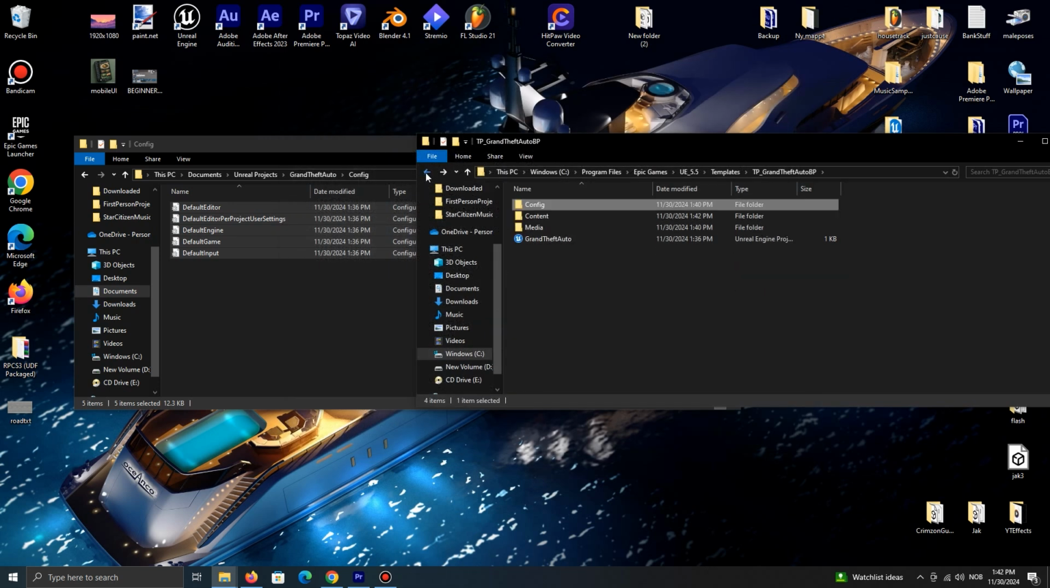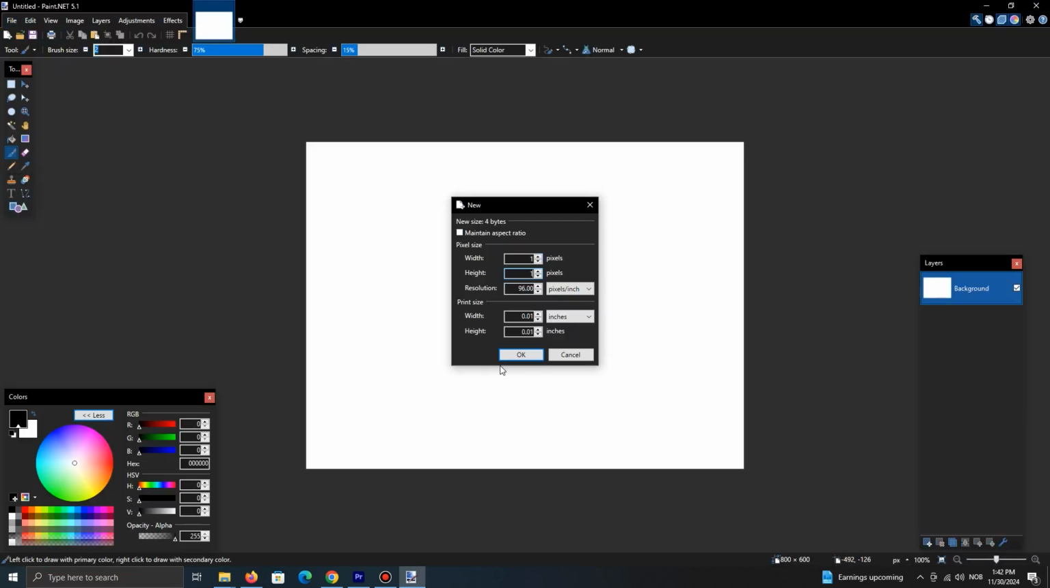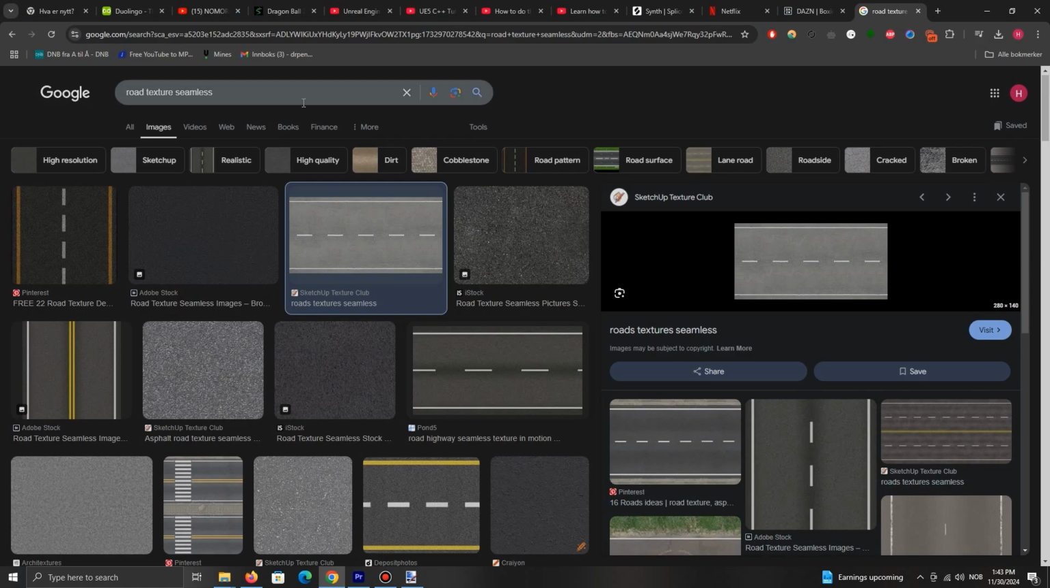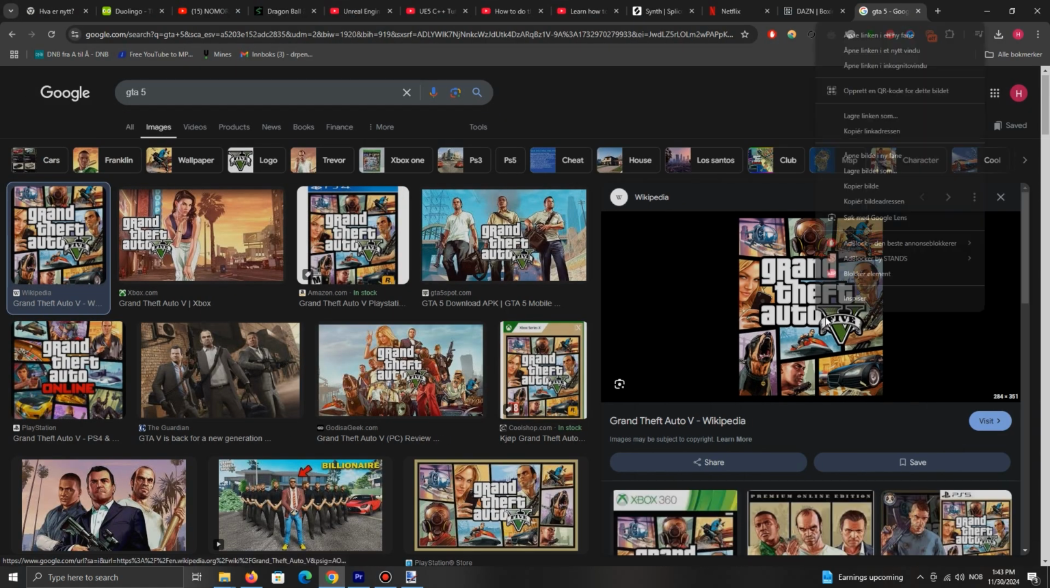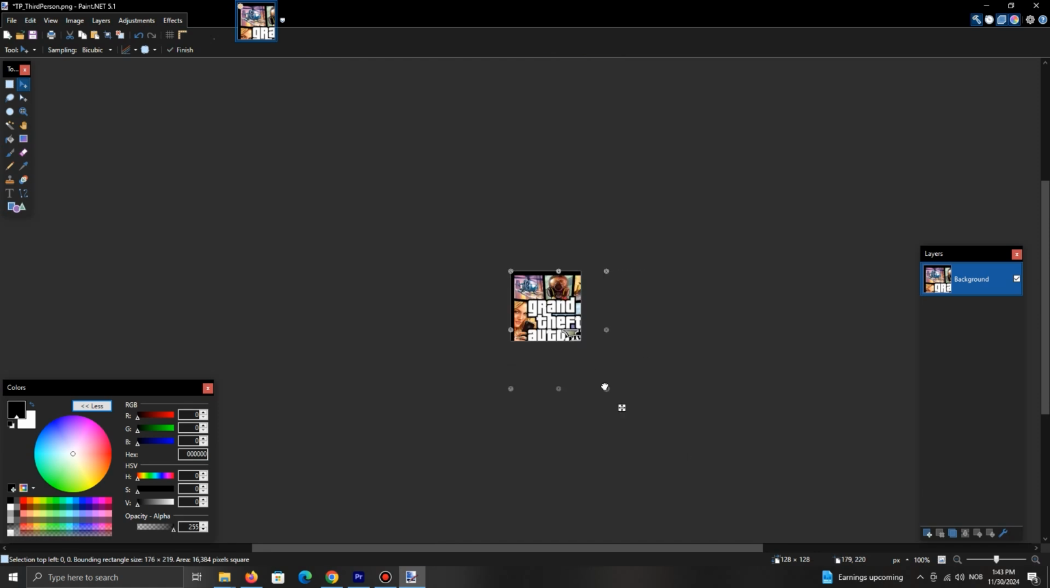Go back to the other folder and go into Media. Here we can change the preview images. Open up a Paint software and drag the first image inside. Find a picture that you would like to use and drag it in. Make sure that you set the image to be the exact same size as the original.